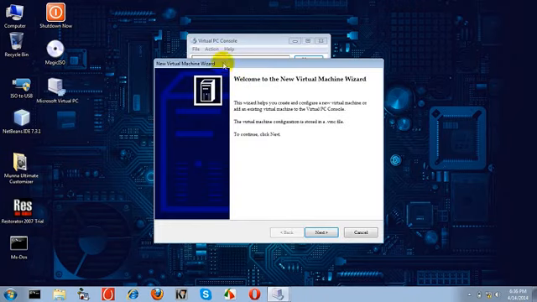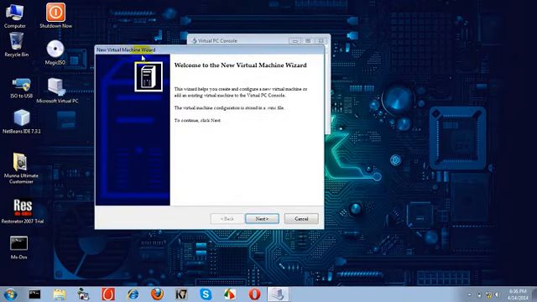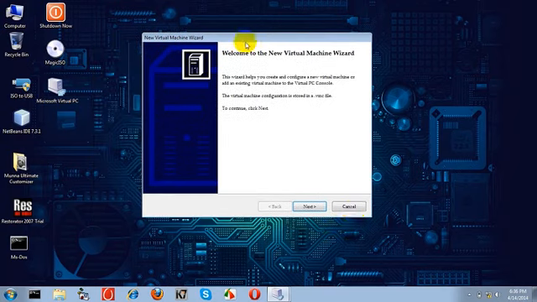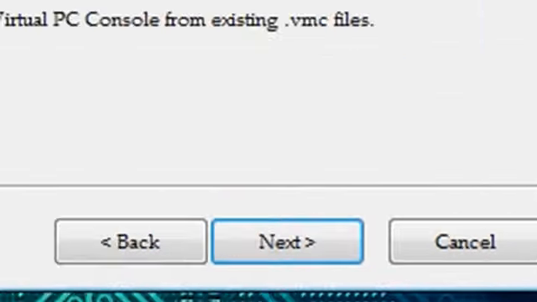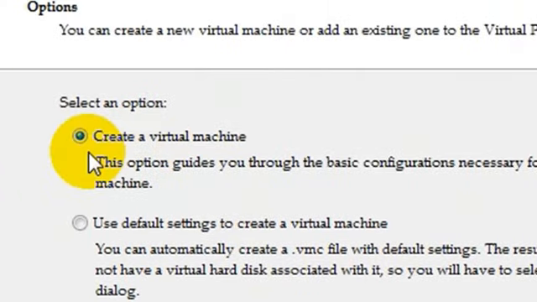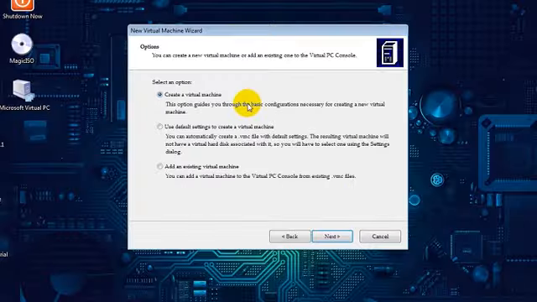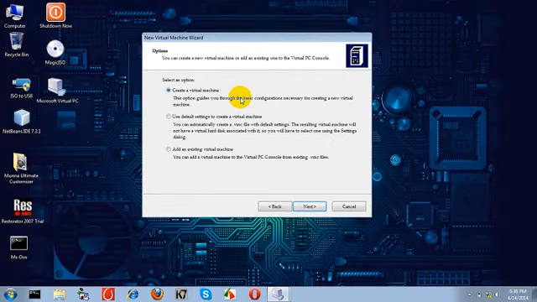Then it starts the wizard for creating a new virtual machine. If it doesn't start, you click on the new button and it will start. Then click next and choose the radio button, create a new virtual machine. If you are a beginner, don't get confused with the word virtual machine. Here the virtual machine means a new operating system. The difference is this operating system does not boot from the startup process, but it boots inside your Windows OS.